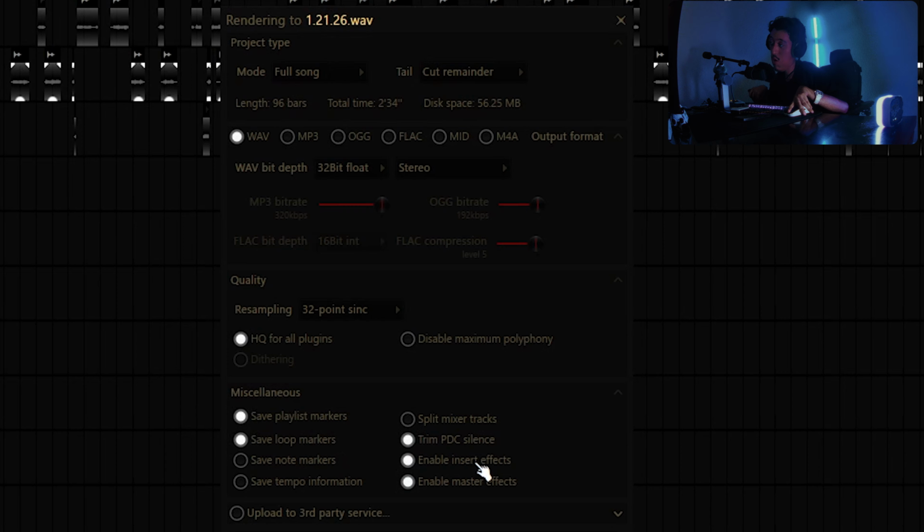This is where the important part comes in. Enable insert effects and master effect. Basically, everything that you mix here, if you turn off enable insert effects, that means it's disabled. All the mixing that you did, gone. If you turn off master effects, gone. All of that is gone. No mixing, no master. So you want to leave that on.